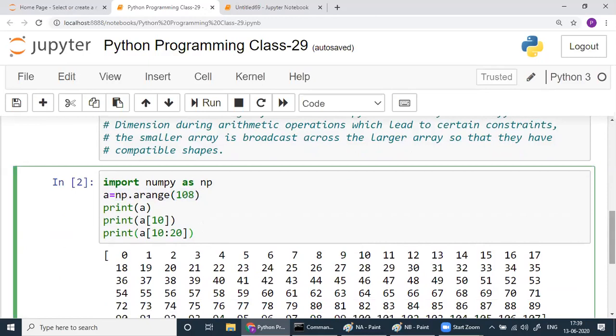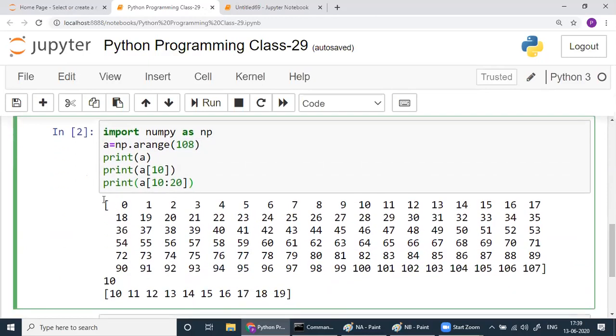This is a 1D array. It also confirms from here: the opening bracket is 1 here, the closing bracket 1 here. So this is a 1D array. And I wanted to print the 10th element, and I got the 10th element here. So for the 10th one, you take the index. This is the 0th index, first index, 10th index.